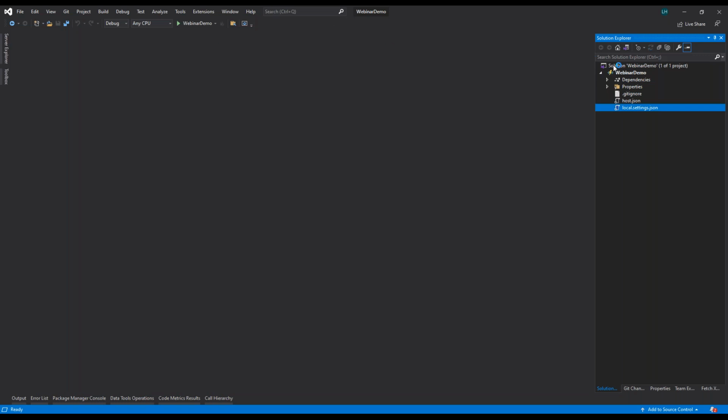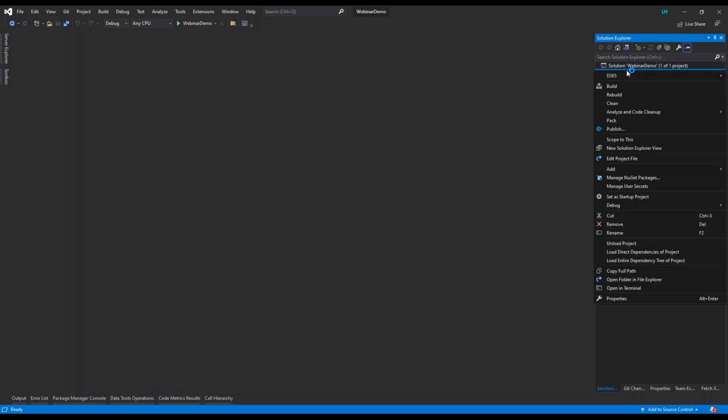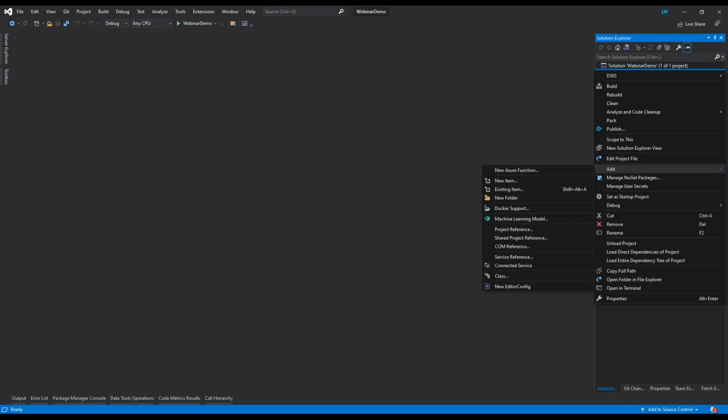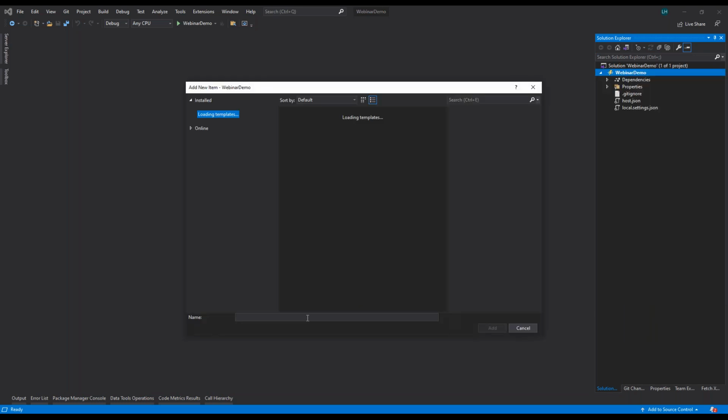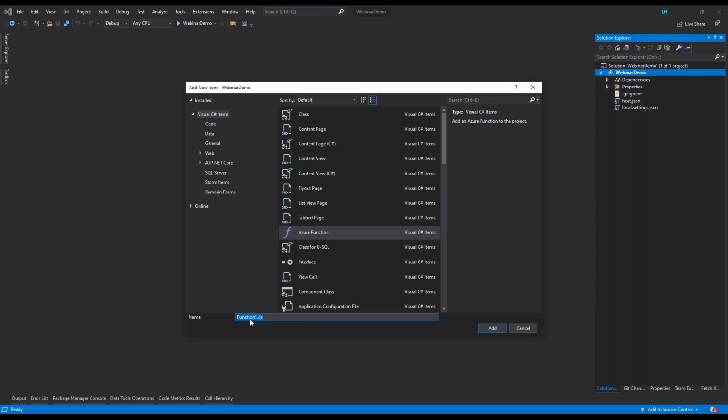So we're going to go ahead and start creating our triggers. The first thing I'm going to do is create a new Azure function, and I'm going to call this submit request.